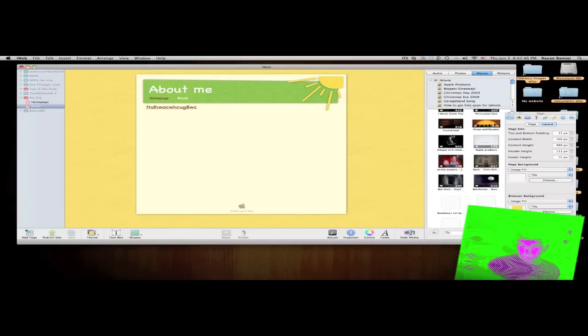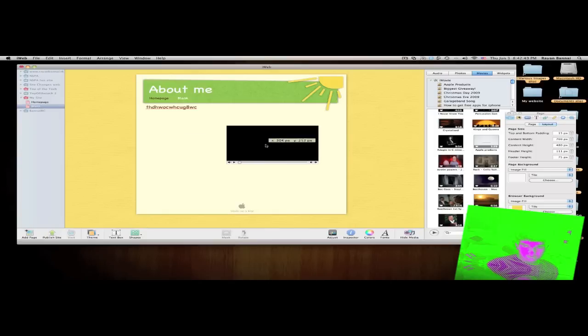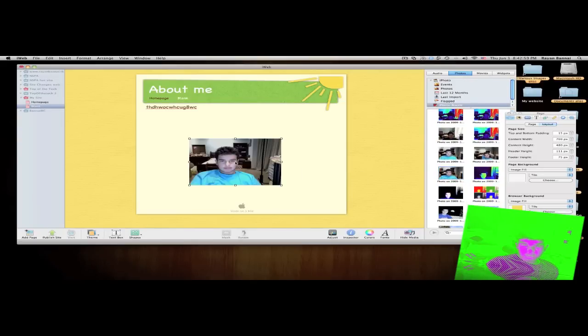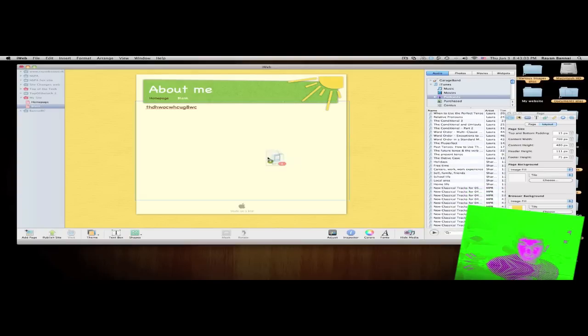You can just drag a movie, and it loads up, then you can have the movie there. You can also get any photos you like and just drag them on. You can get audio, say I want this song, put it there, put an image there, and it plays straight away. When it comes to publishing, I'll do another video on how to host your website onto the internet for the world to see. For now, you see how simple it is.